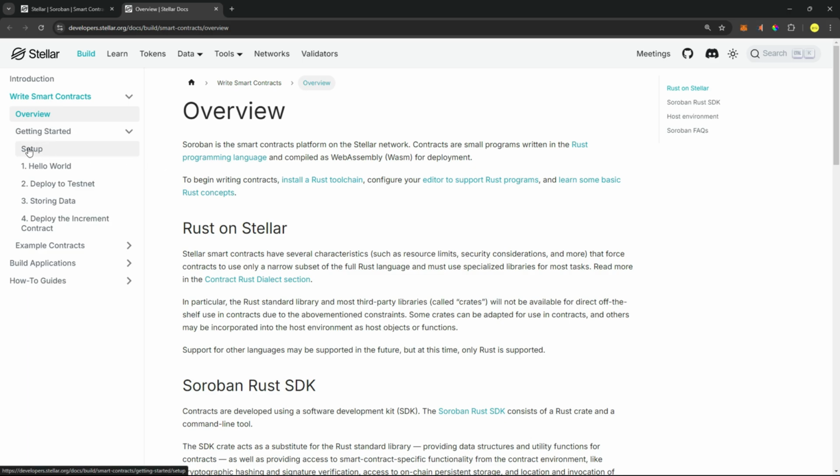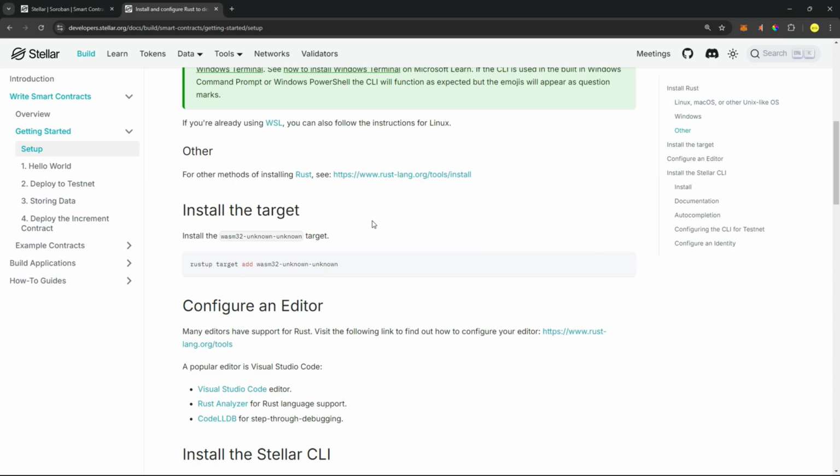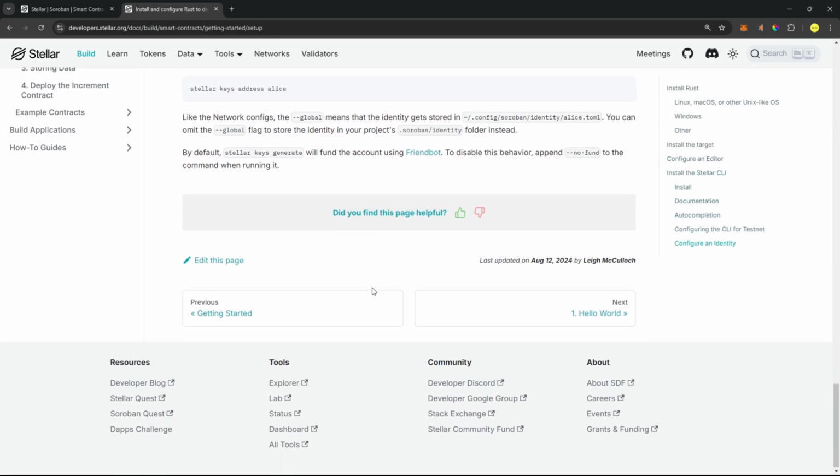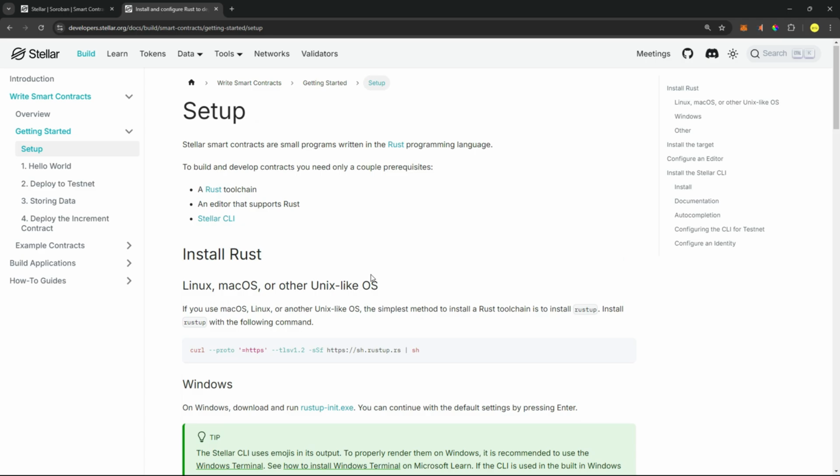Now, in order to install it, I will simply go to this setup part, and here you will find all the installation steps that we will be doing in order to install the Soroban platform. And trust me, the documentation is pretty good. After so long, I'm seeing this kind of documentation where you can simply follow it and everything will be set.